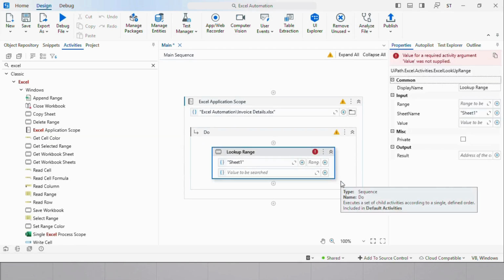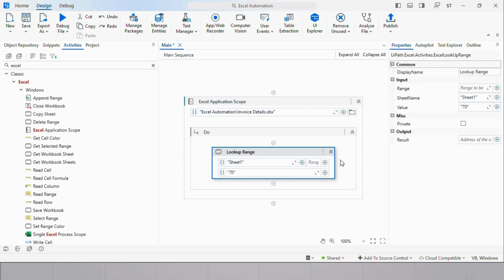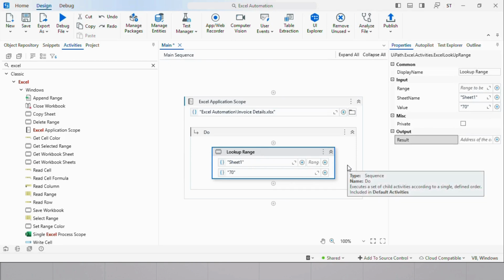If you want to search any value in the input Excel file to know the first matched cell number, we can use the lookup range activity. For the lookup range activity, we need to mention the sheet name in which you wanted to search the value, and then the value that you wanted to search in the input Excel file. Then here we need to mention the range. In case you are not mentioning the range, the mentioned value will be searched in the entire sheet data. The output of the lookup range activity would be string format.